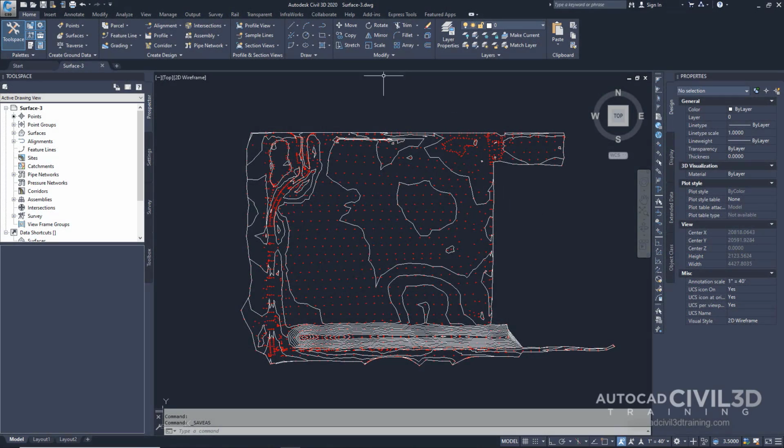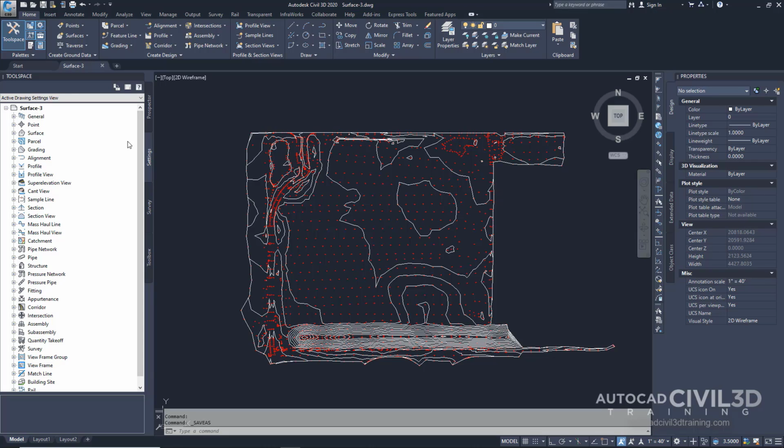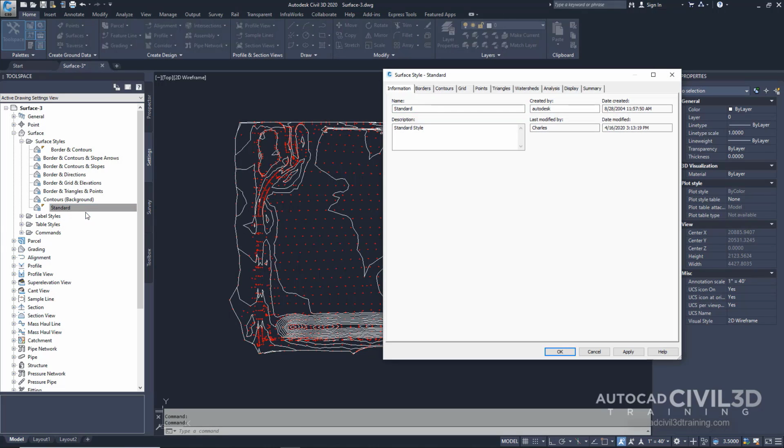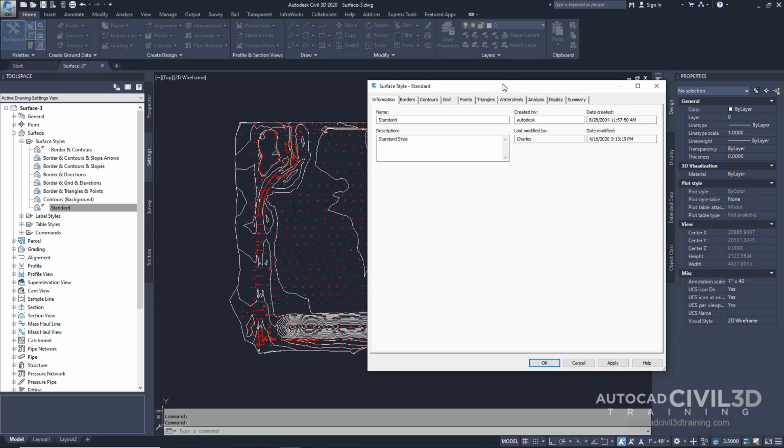Go ahead and open your Surface-3 drawing in your tutorial drawings folder. And then what I need you to do is go under Settings within your Toolspace. And right now you'll see up at the top that we have the Active Drawing Settings view. If you click on that, we've got a lot of different options right here, but I want you to stick to this one right here. Next, go underneath Surface and pick the drop-down menu for Surface Styles. Go ahead and right-click on Standard, click Edit, and then we get our Surface Style dialog box.